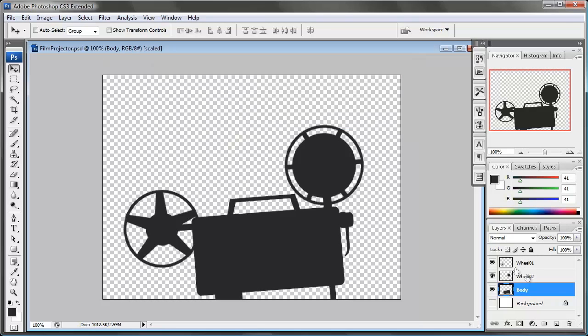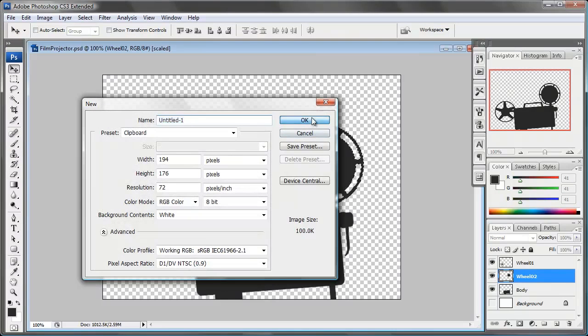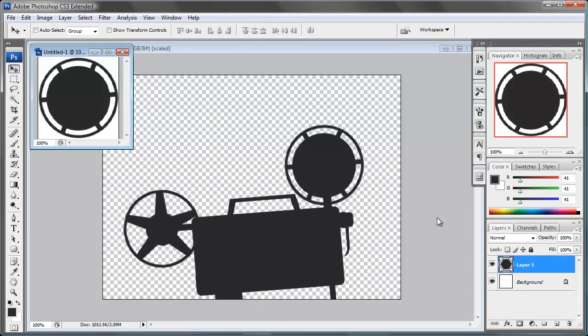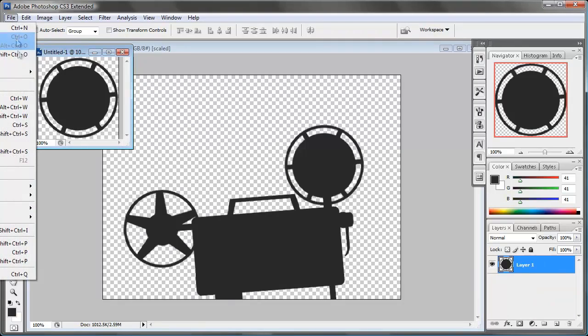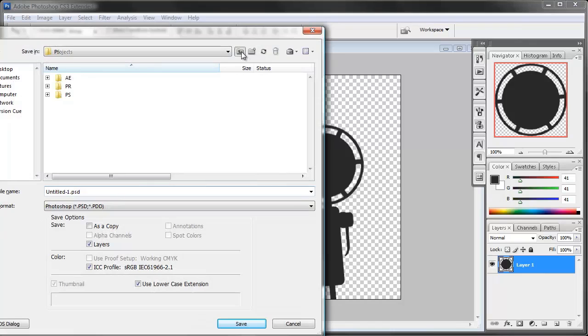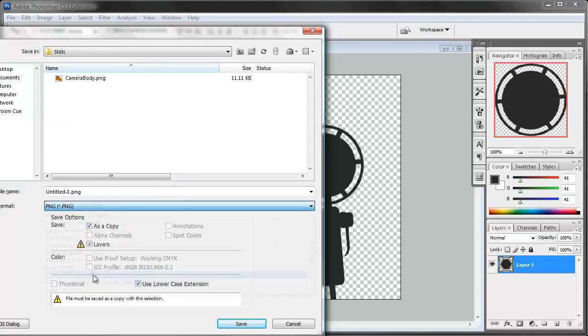And now what I want to do is highlight this, control click, and press control C, file, new, OK, edit, paste. Let's go ahead and delete that background. File, save as. Let's go to our stills, save it as a PNG, call it wheel 02.